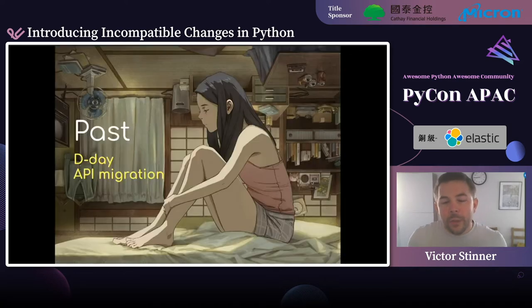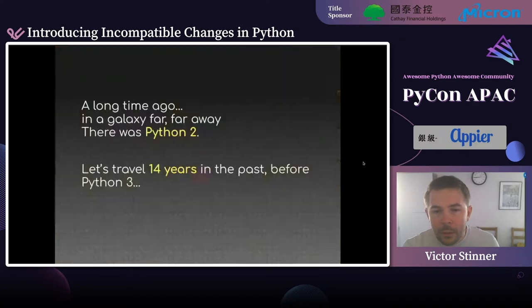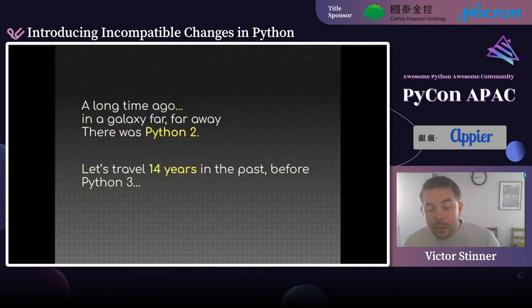So to start, I would like to go back to the past, in the Python 2 era, and we will see what a D-Day API migration is. The idea of this picture is that the D-Day migration turned the Python community upside down. A long time ago, in a galaxy far, far away, there was something called Python 2. So please come with me and travel 15 years into the past, before Python 3.